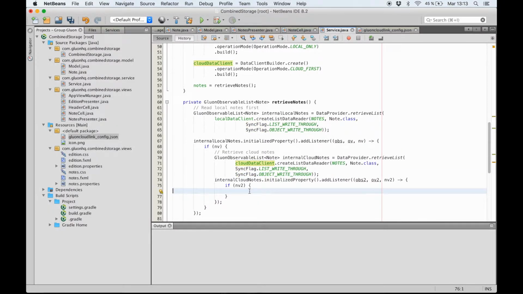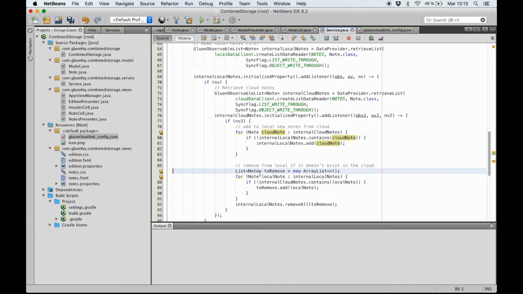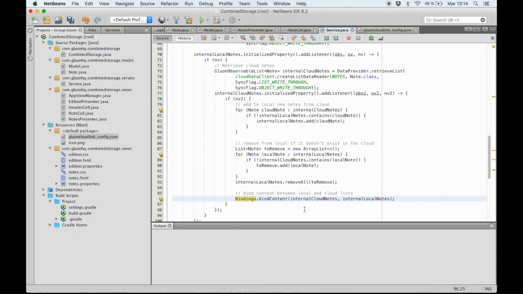In the same way, we can find out when this cloud list has been initialized, so we can start synchronizing both lists. For that, we choose cloud over local. New nodes in the cloud will be added to the local list. All local nodes not in the cloud will be removed from the local list. Finally, using bind content, we keep both lists in sync.